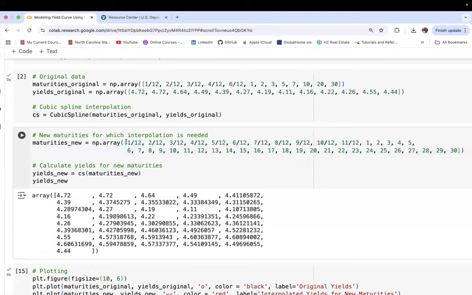Also remember one thing, even though we have given 1 by 12, what was the yield at 1 by 12? It was 4.72, which is what you see here. Similarly, the yield at 2 by 12 was 4.72. Let's take 6 by 12, the corresponding yield is 4.39, and that's why for 6 by 12 you see the yield is 4.39. So the yields at these points will remain the same. Only what the method does is it will try to find out the in between maturities.